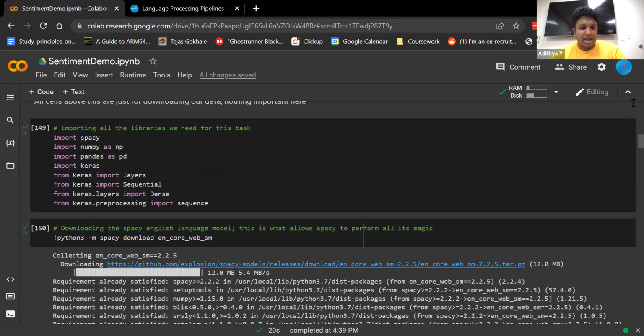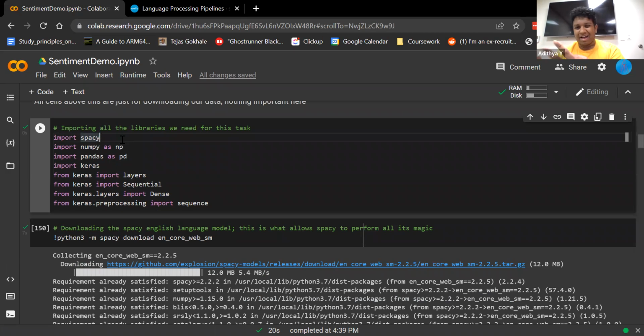Down here, we're just importing all of our libraries. We're using spaCy, we're using NumPy. We're not actually using pandas, but I just import it. And we're using Keras for our actual sentiment analysis. If you're at all familiar with these, this shouldn't be that bad, and even if you aren't, you'll be able to pick up the basics along the way. The first thing we're going to do is introduce how spaCy works.